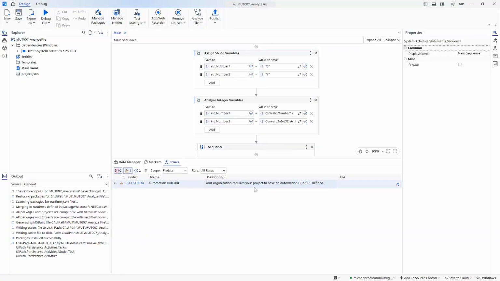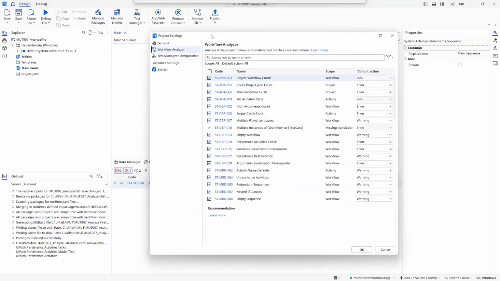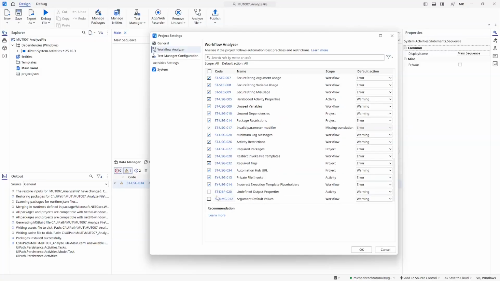Your organization requires your project to have an automation hub URL defined. The Automation Hub is a place where people in your company or organization can share things. In this tutorial series, we're just individuals and we're not sharing with anyone. Maybe in the future, I'll have more to say about the Automation Hub, but for now, we're going to go up to the Workflow Analyzer settings and look for STUSG34. STUSG34 Automation Hub URL. And I'm going to uncheck that.